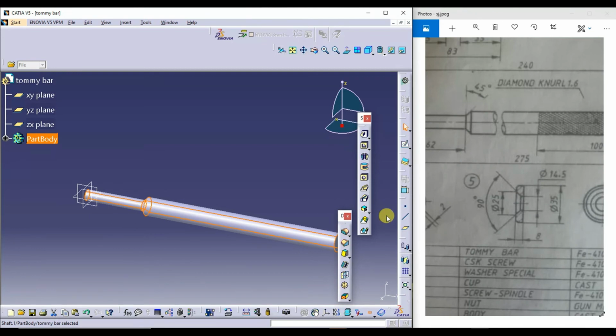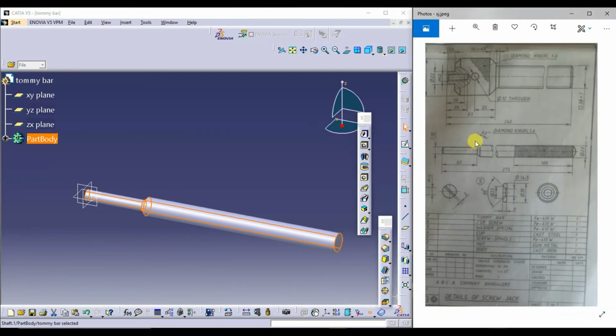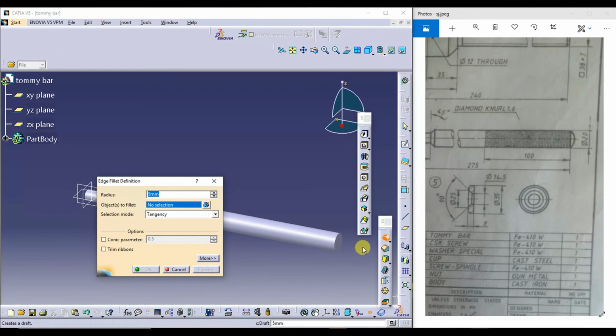Next, see here, there is a fillet here. They have not given this fillet radius, so I'll give around 5. So here, go for the fillet. I'll choose this.